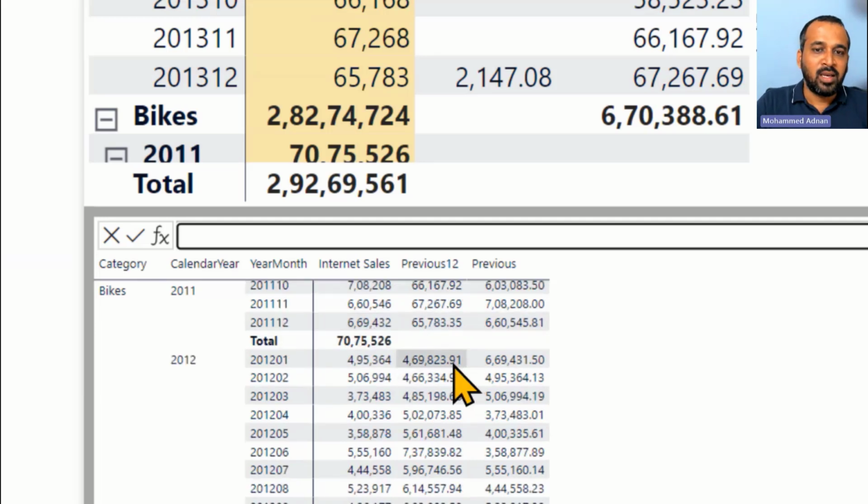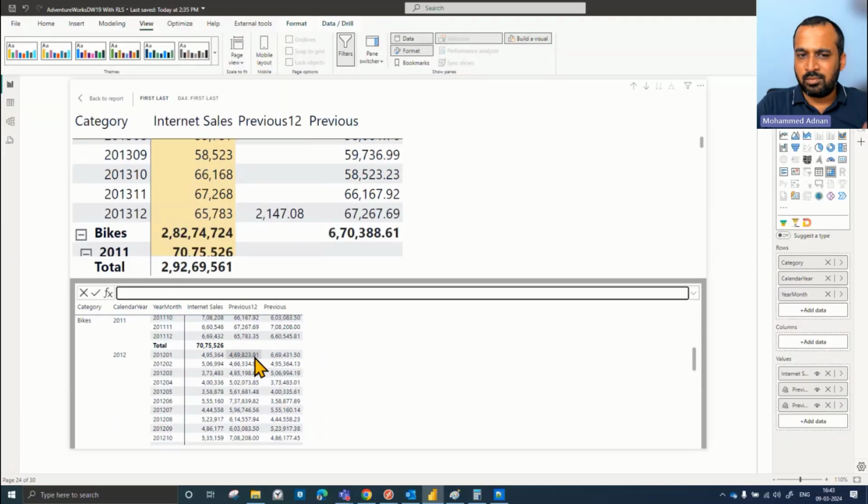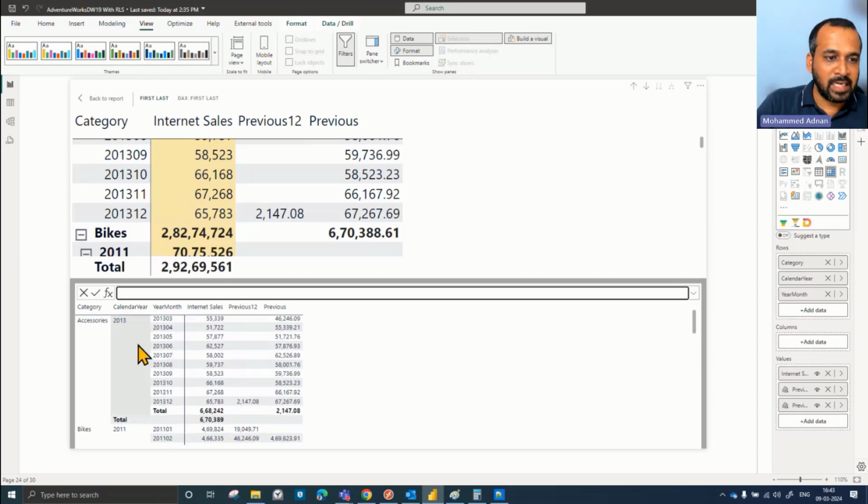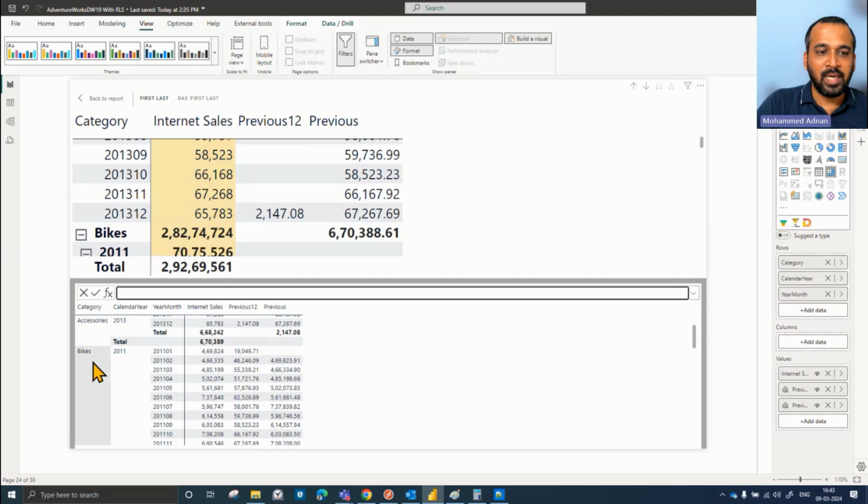That's perfectly fine. Now you may wonder it would be good if it could reset at every interval, because we have a category of accessories and we have bikes here. I don't want to compare accessories with the bikes. I just want to compare the bike performance. Yep, we have a checkpoint here.